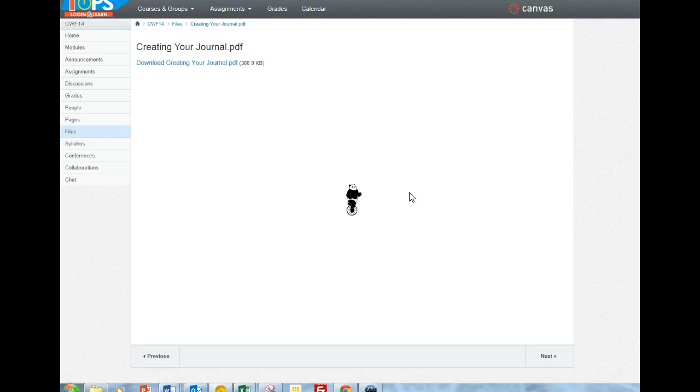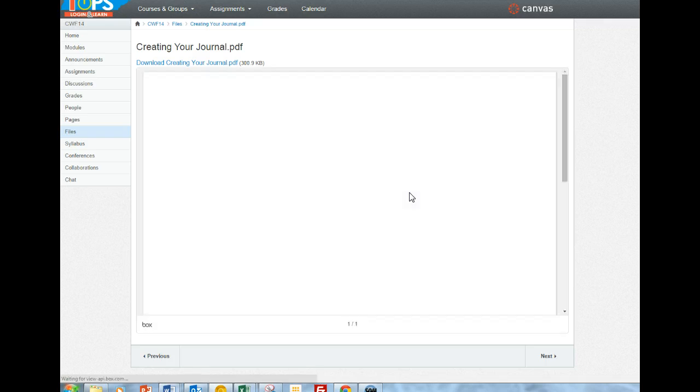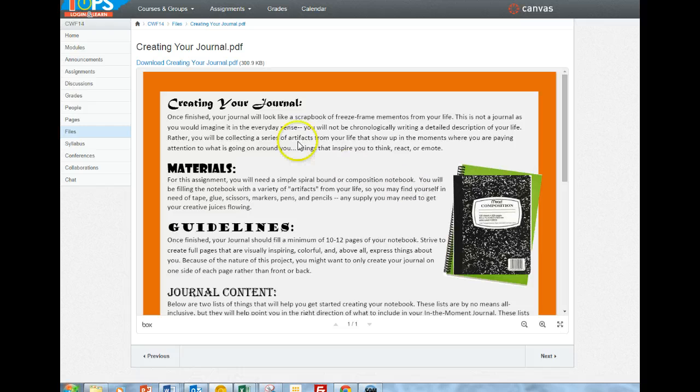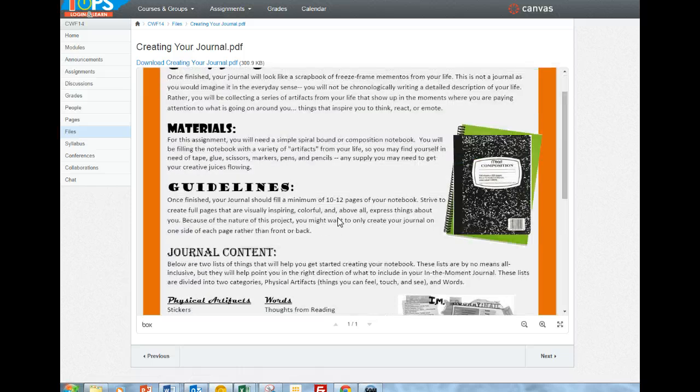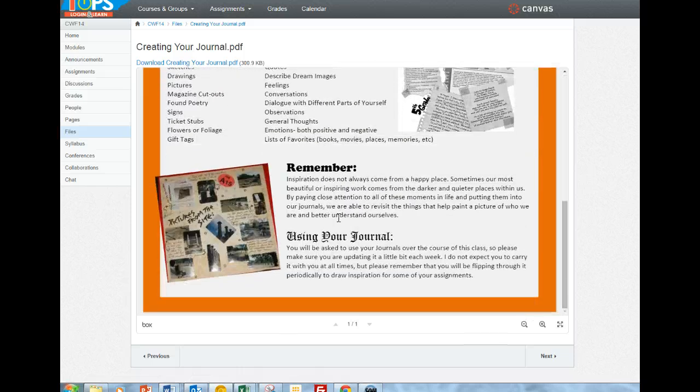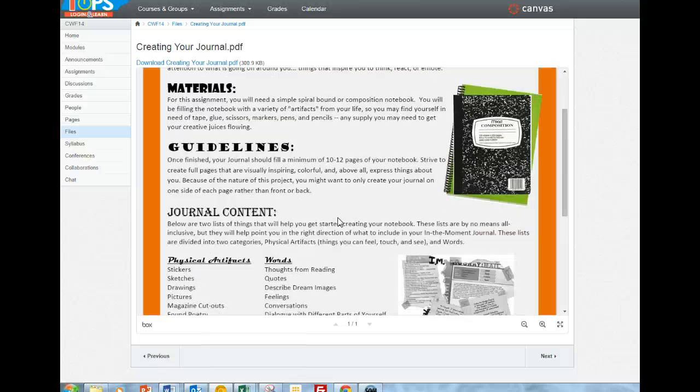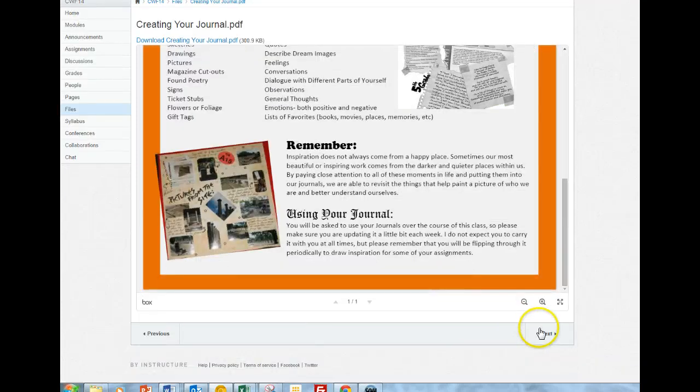But you can see the little panda, it's loading up the PDF. And if you don't like waiting for that, you can always just download it here and save it on your computer and open it. And you can see that there are different things in the module, and it tells you how to do the upcoming assignment.